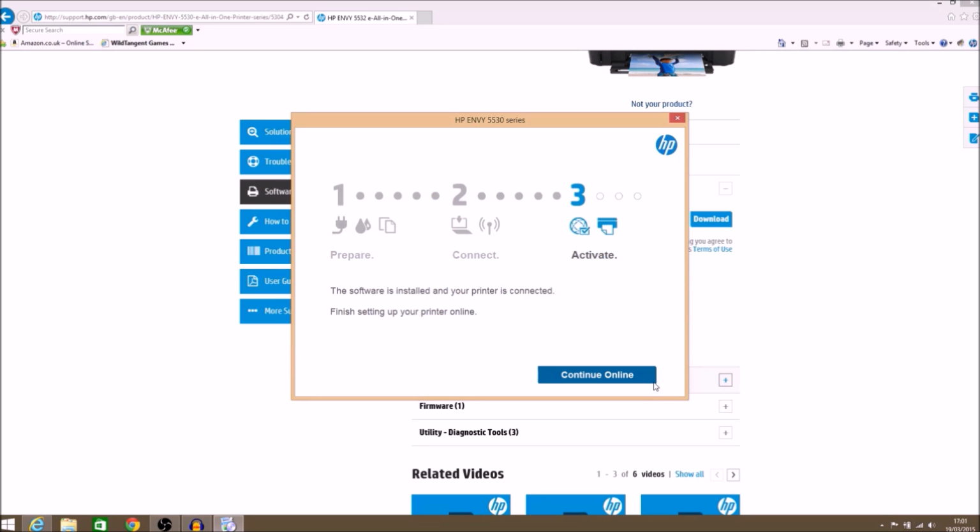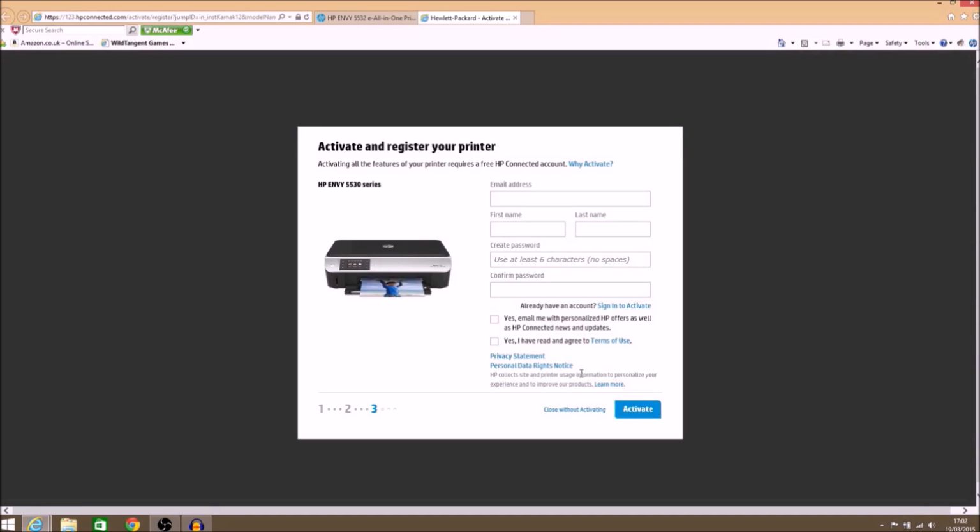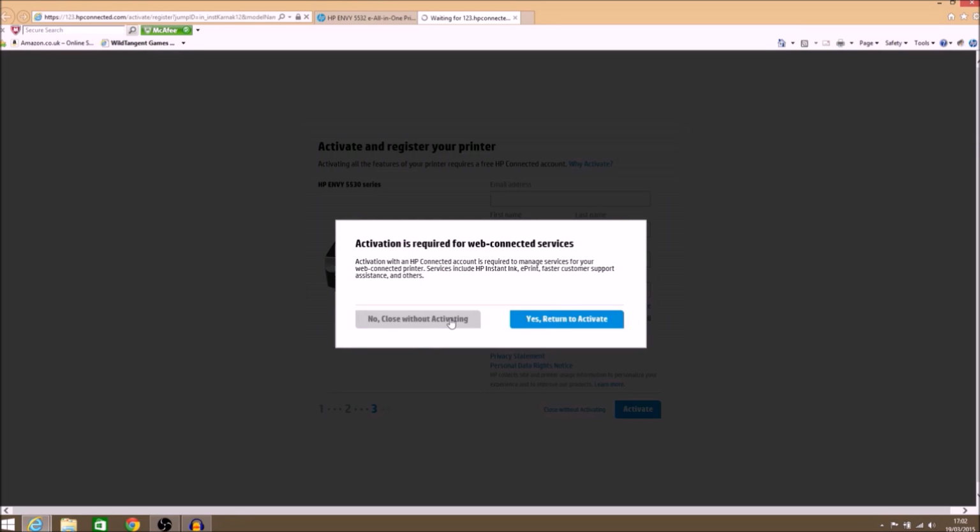Okay. And from here, we've got a choice of whether we want to activate the printer or not. To do that, we need to click continue online. This will automatically open the HP website. If this is a brand new printer, then this is something that I recommend doing. For the moment though, we're not going to do this because it's already been activated. Choose close without activating. Activation is important if you want to use it with something like a Chromebook, for example, where you need to use the ePrint options.